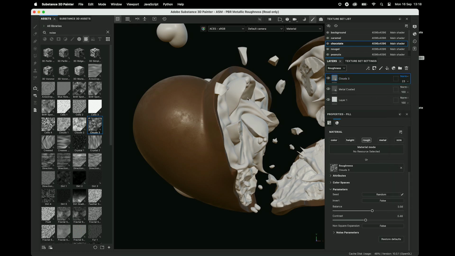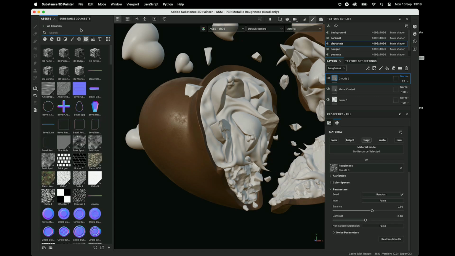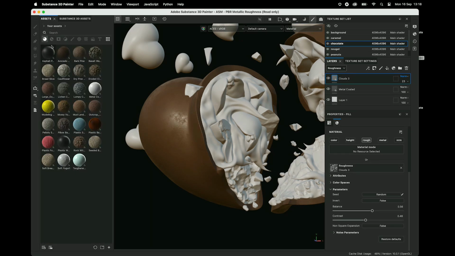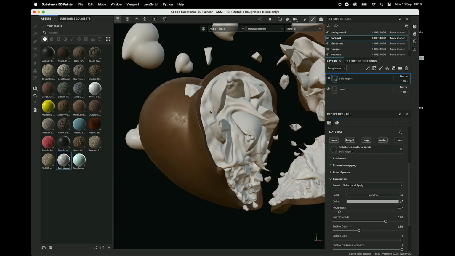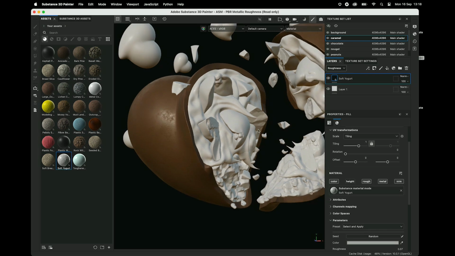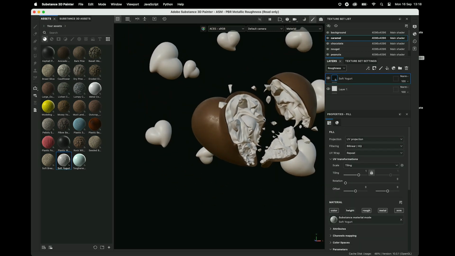Okay, so for the chocolate, I think I'm done. I will do the cracks of the chocolate after. So I can come back here to my assets, going back into the materials filter, and I want to use some soft yogurt over here. And for the soft yogurt, I want to use only the normal. Also, I want to use a different type of projection.